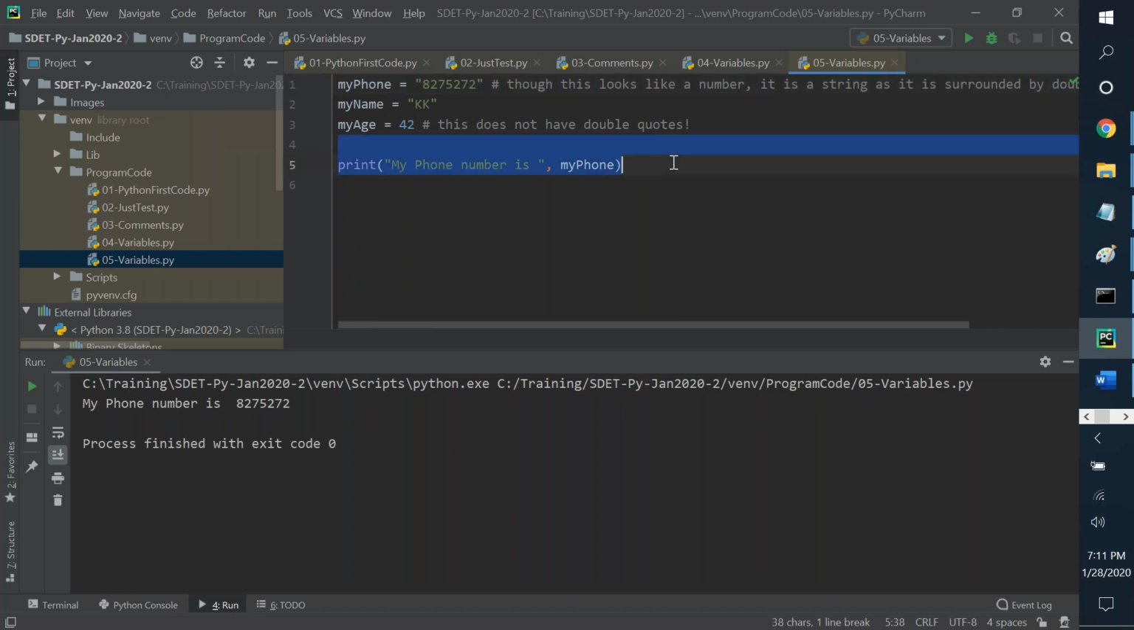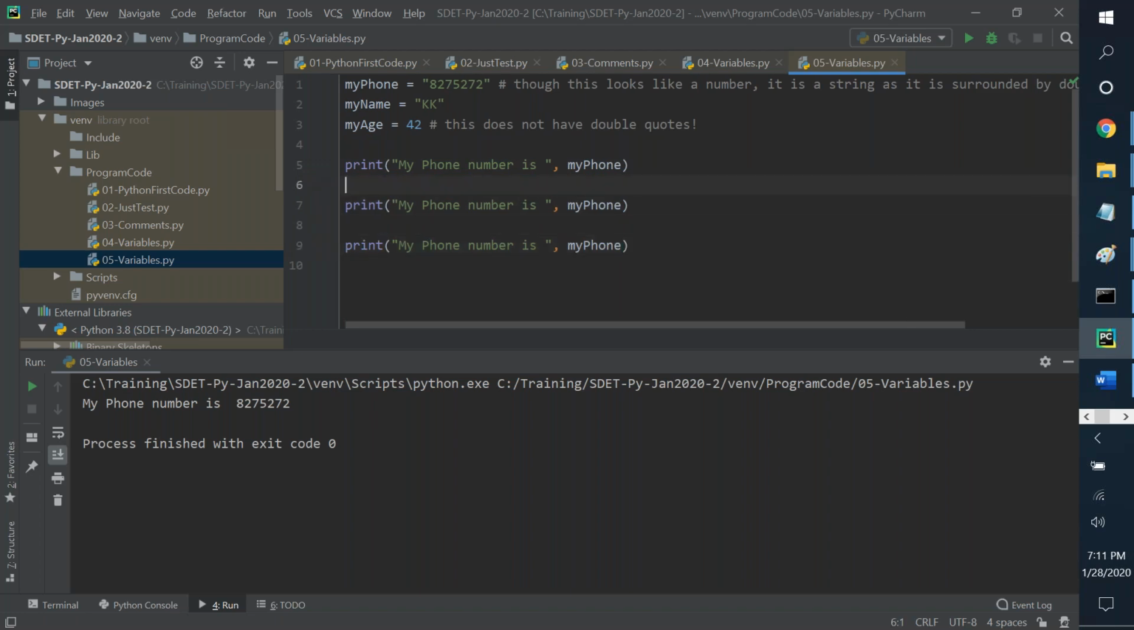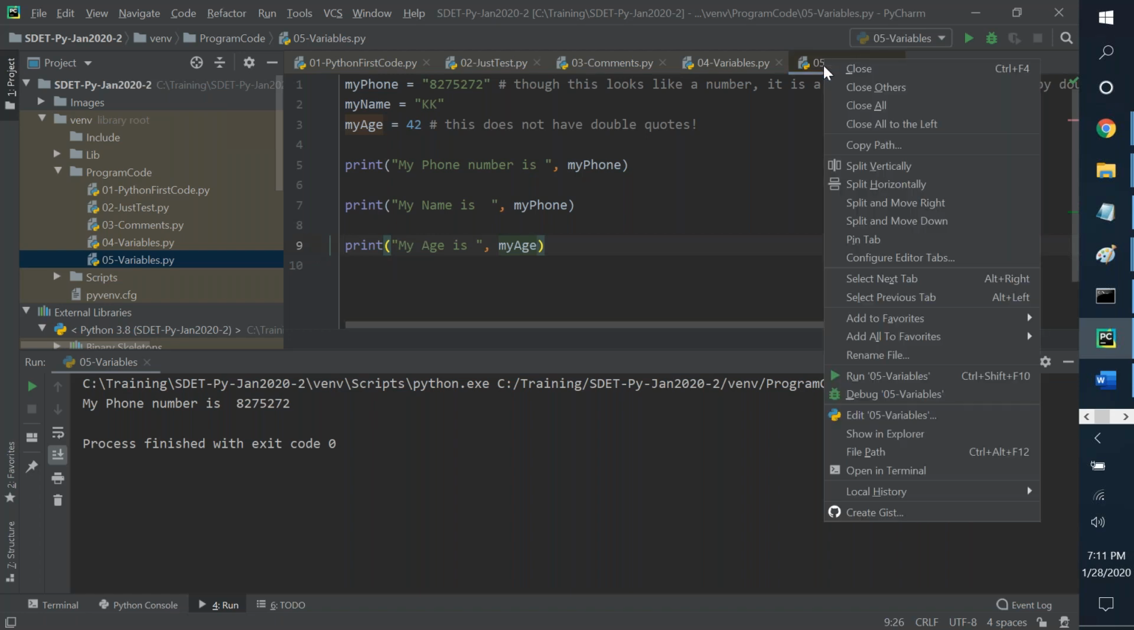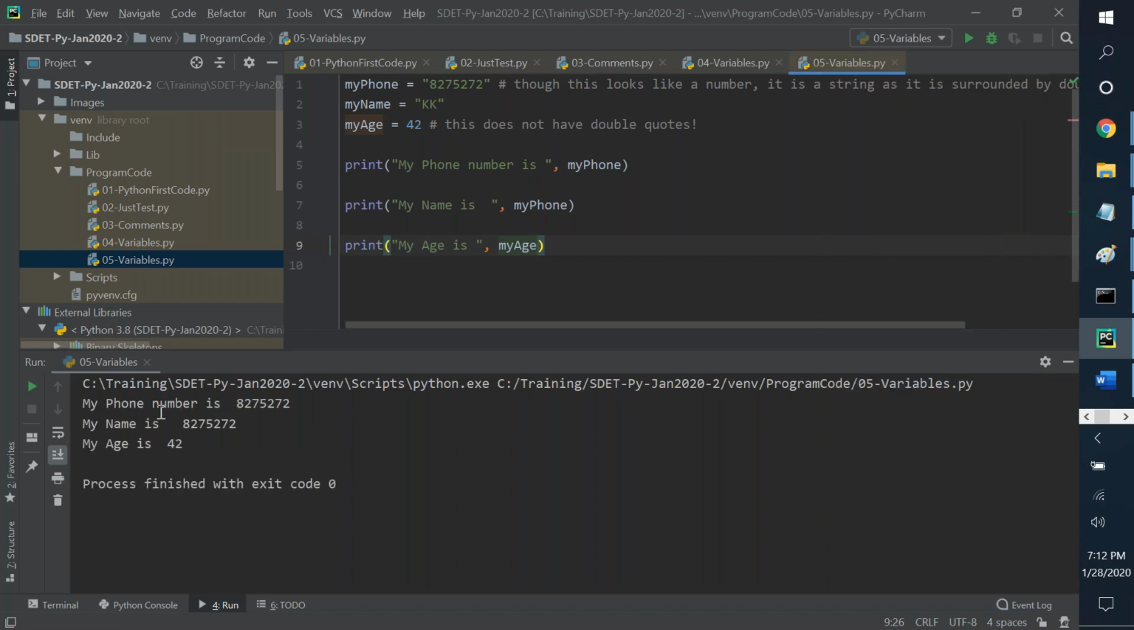Now, in the same fashion, let's do a few more. It is okay to give blank lines, team. Blank lines do not mean anything in Python. It's just there for readability for our purpose. So my name is, and then I'll say my age is. Okay. And if I write everything, I have my new code to be able to print out those three statements. So my phone number is, my name is, my age is.